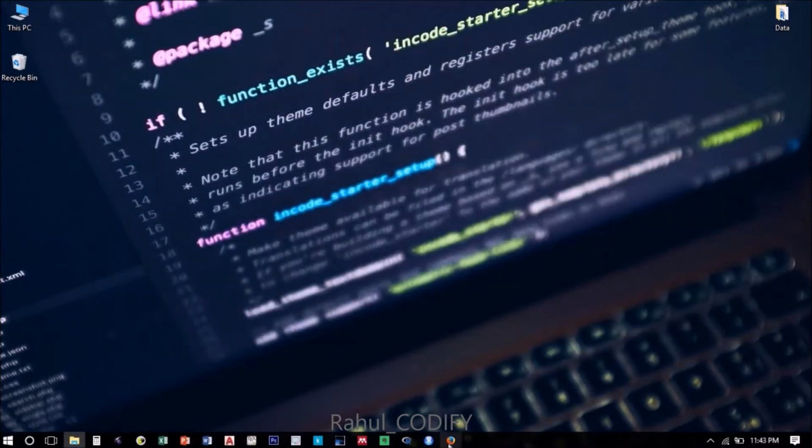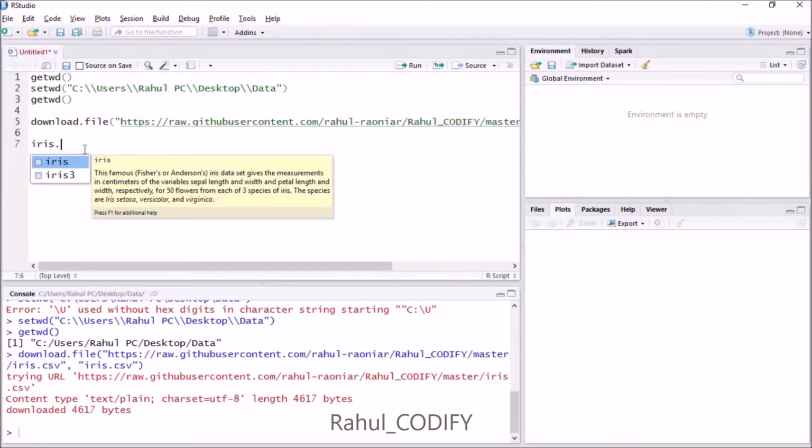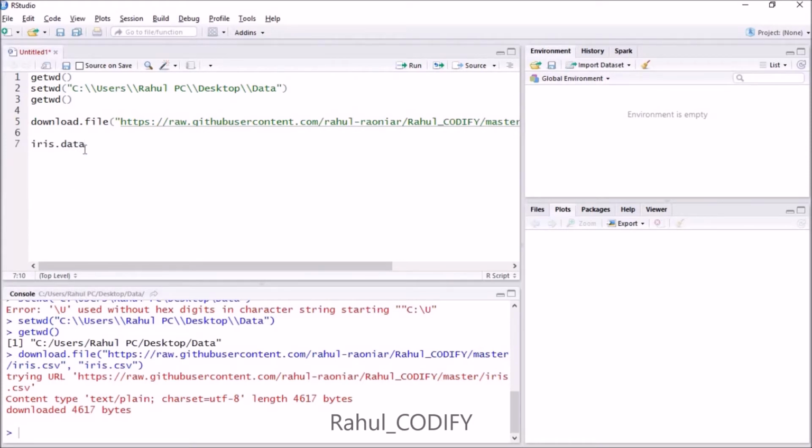So next is how to import this data inside the R environment so that you can analyze the dataset. To read the CSV file, you can use the read.csv function. Let's say create one dataset, iris.data. Say the name of the variable, the name of the dataset, iris.data, and use the read.csv function.